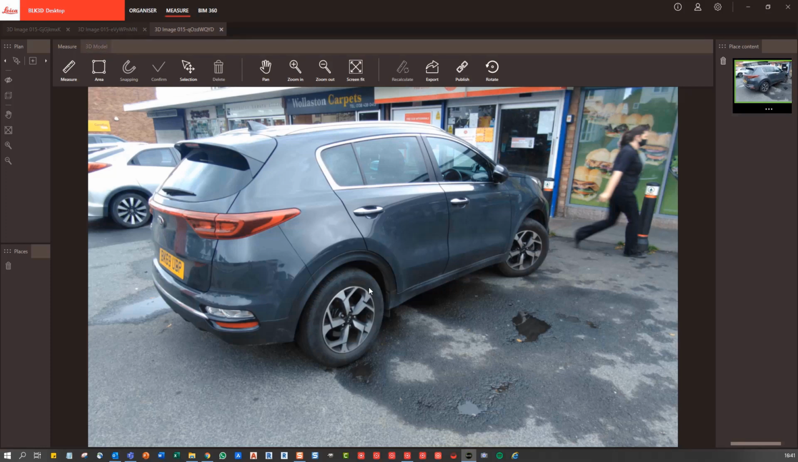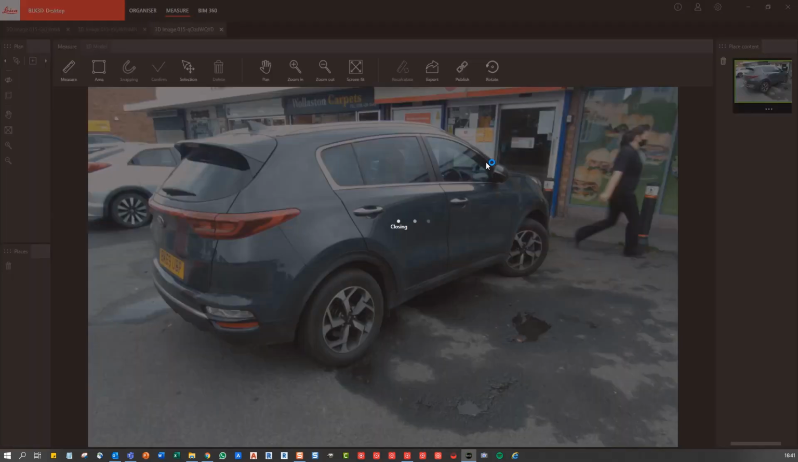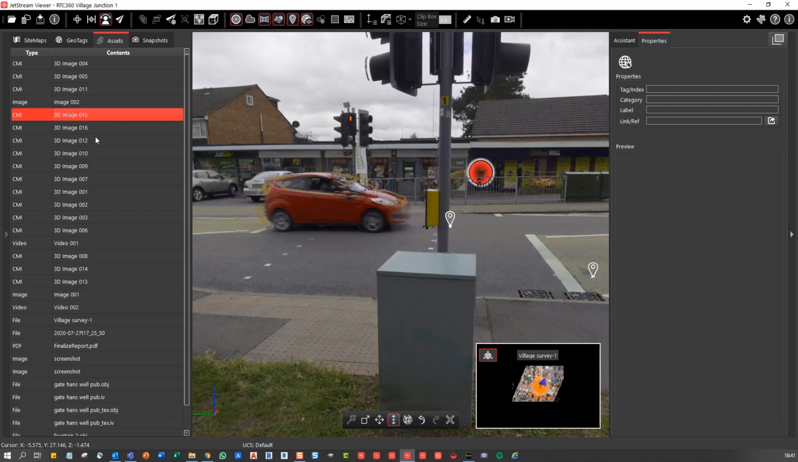But that is a really nice link, and I've got a feeling the price for BLK 3D desktop just to be able to carry out this kind of manipulation is about €99 a year. But this is why BLK 3D web is also quite nice. So I'm just going to close BLK 3D desktop and jump back to the scene.